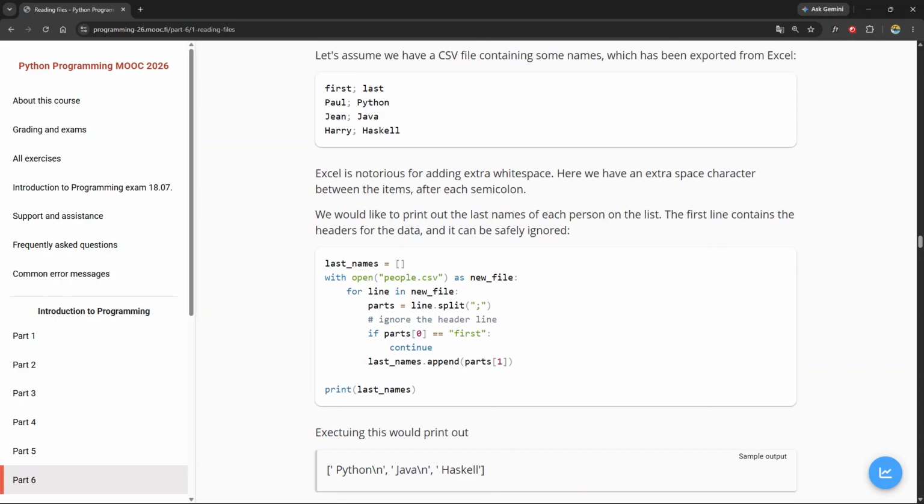Excel is notorious for adding extra white space. So these spaces between characters, right? After a semicolon, there's a space, and then we get an alphabet character. Here we have an extra space character between the items after each semicolon. We would like to print out the last names of each person on the list. The first line contains the headers for the data, and it can be safely ignored.